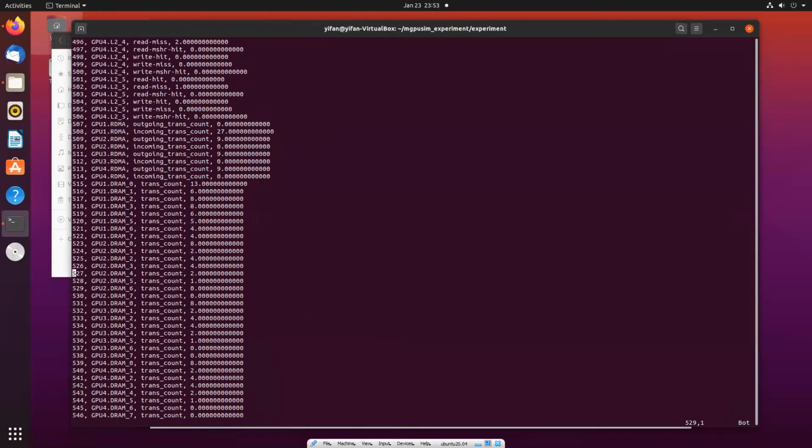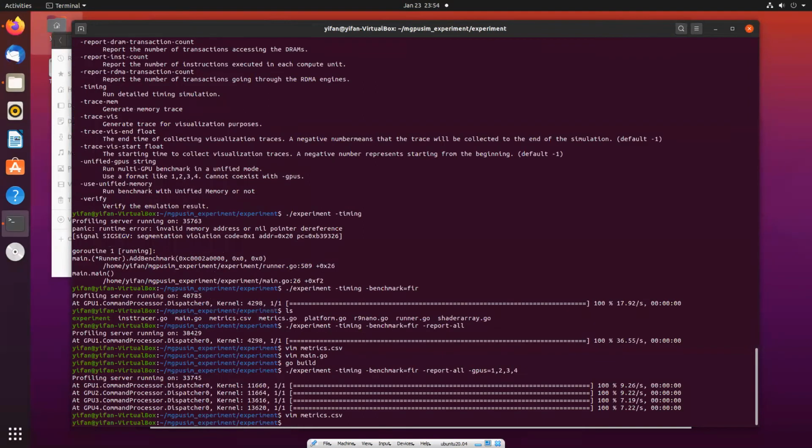For example, if we come to this RDMA engine, you can see RDMA 1 gets 27 transactions and RDMA 2 has 9. So pretty much all the other GPUs, GPU 2, 3, 4, need to access data in GPU 1. This is the information we can get from the RDMA engine. So this is one experiment with 4 GPUs.